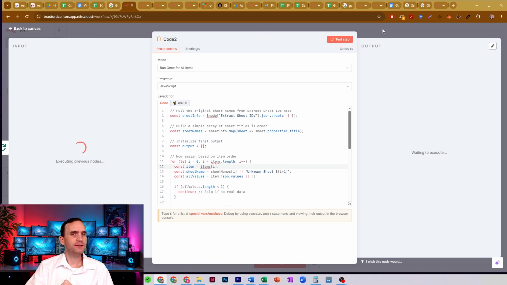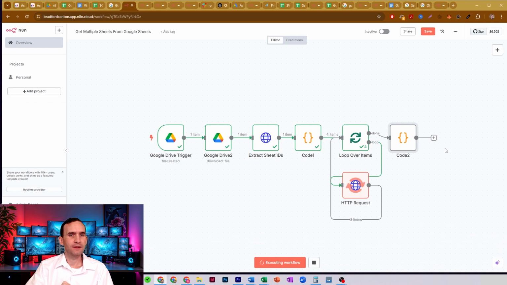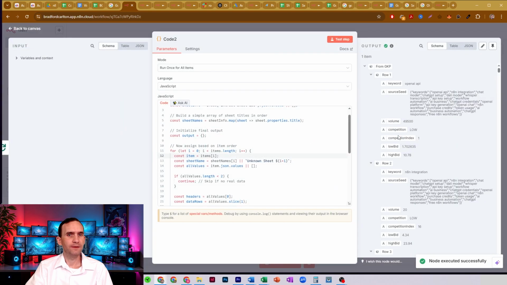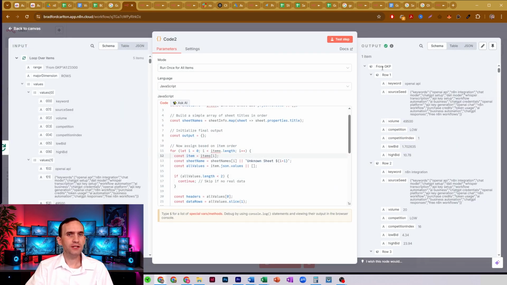We go ahead and hit test. It's going to loop through all of my items here. And 1, 2, 3, 4. It outputs it as a single block. So one item gets put out. And there we go. So we have my from GKP.